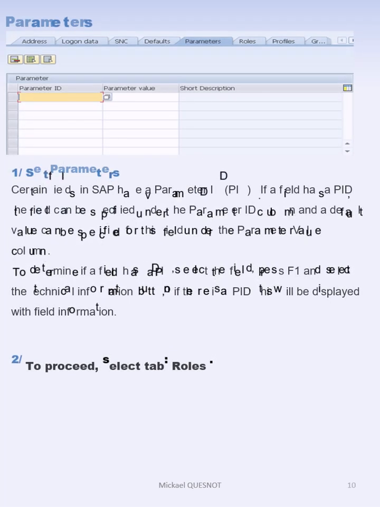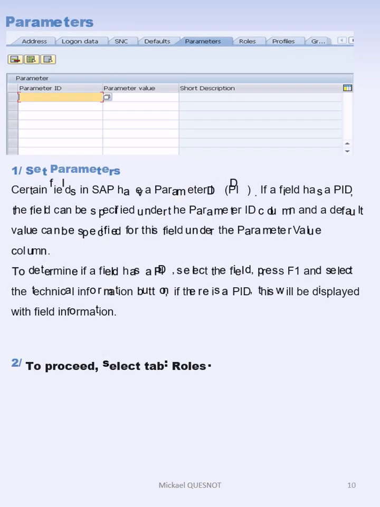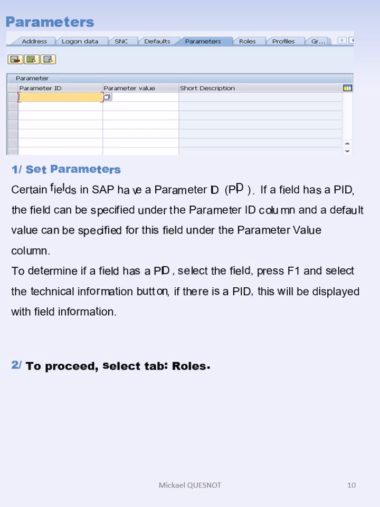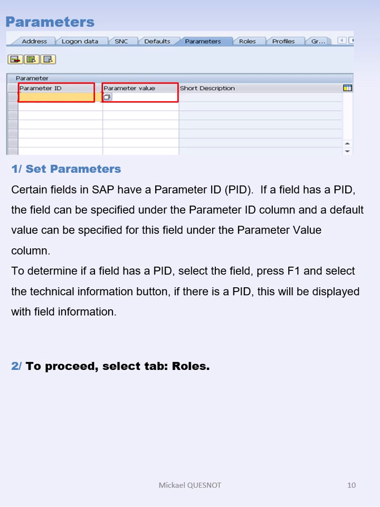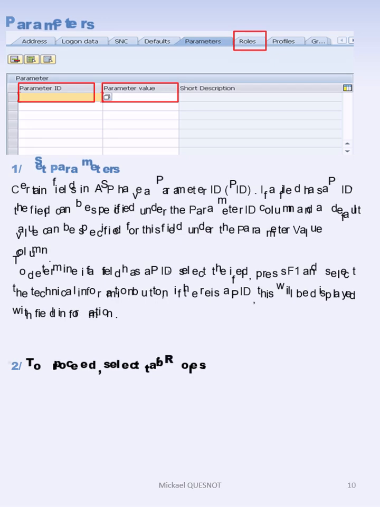And parameters. Yeah, that sounds a bit more technical. It can be, but it's powerful. Parameter IDs or PIDs let you set default values for specific fields across the system for that user. So if someone always works with a certain company code or plant, you can set it here so they don't have to type it in constantly. Real time saver. Okay. Basics, login defaults.